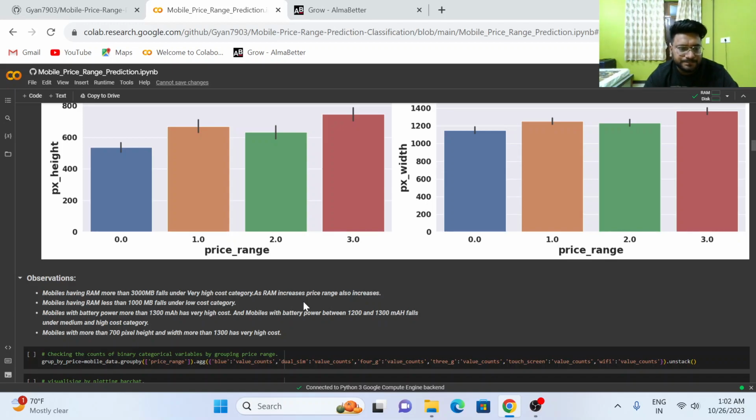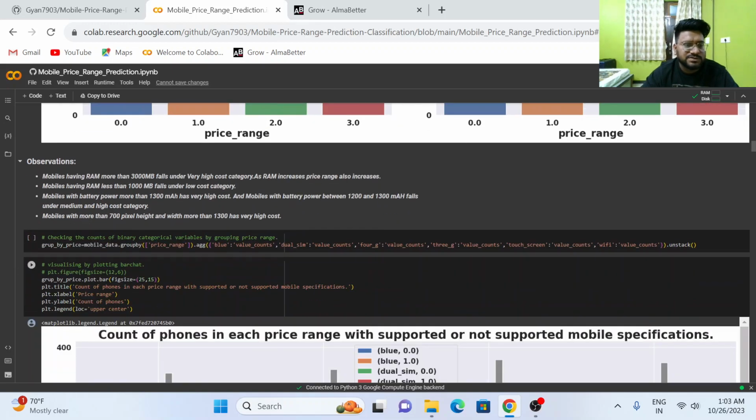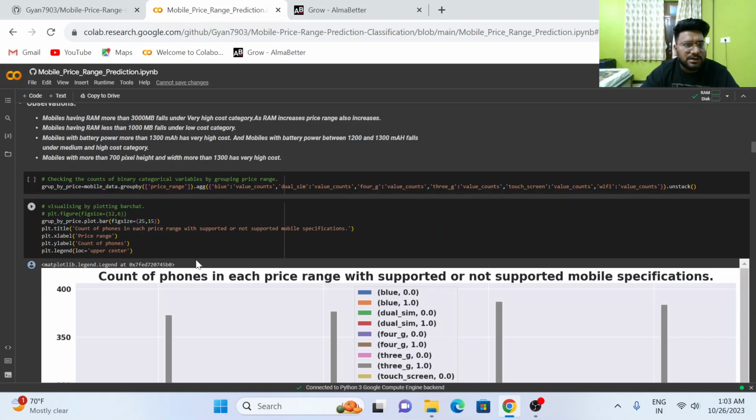And the mobiles with battery power between 1200 to 1300 mAh fall under the medium and high cost category. And mobiles with more than 700 pixel height and width more than 1300 have a high cost range, come under the high cost range.